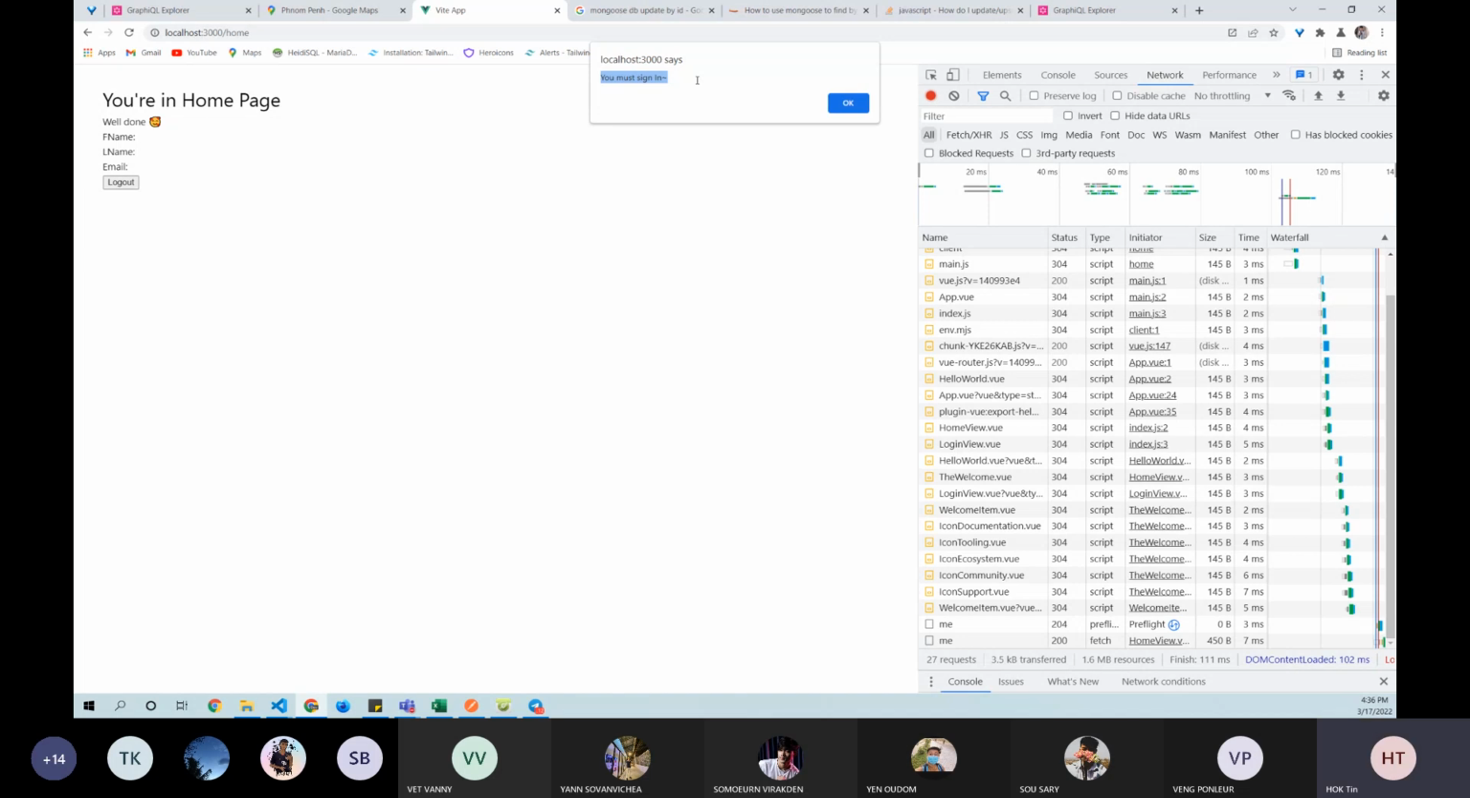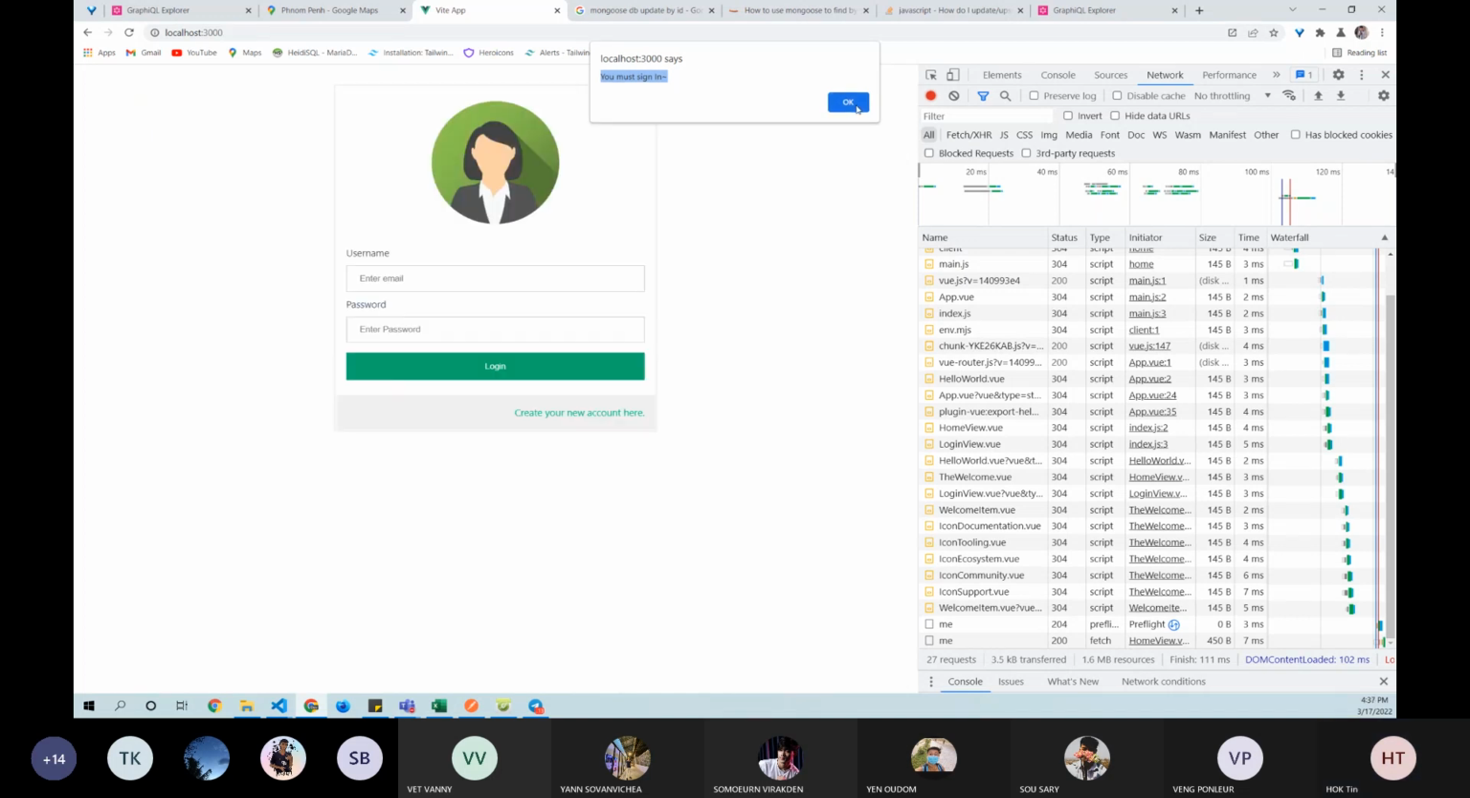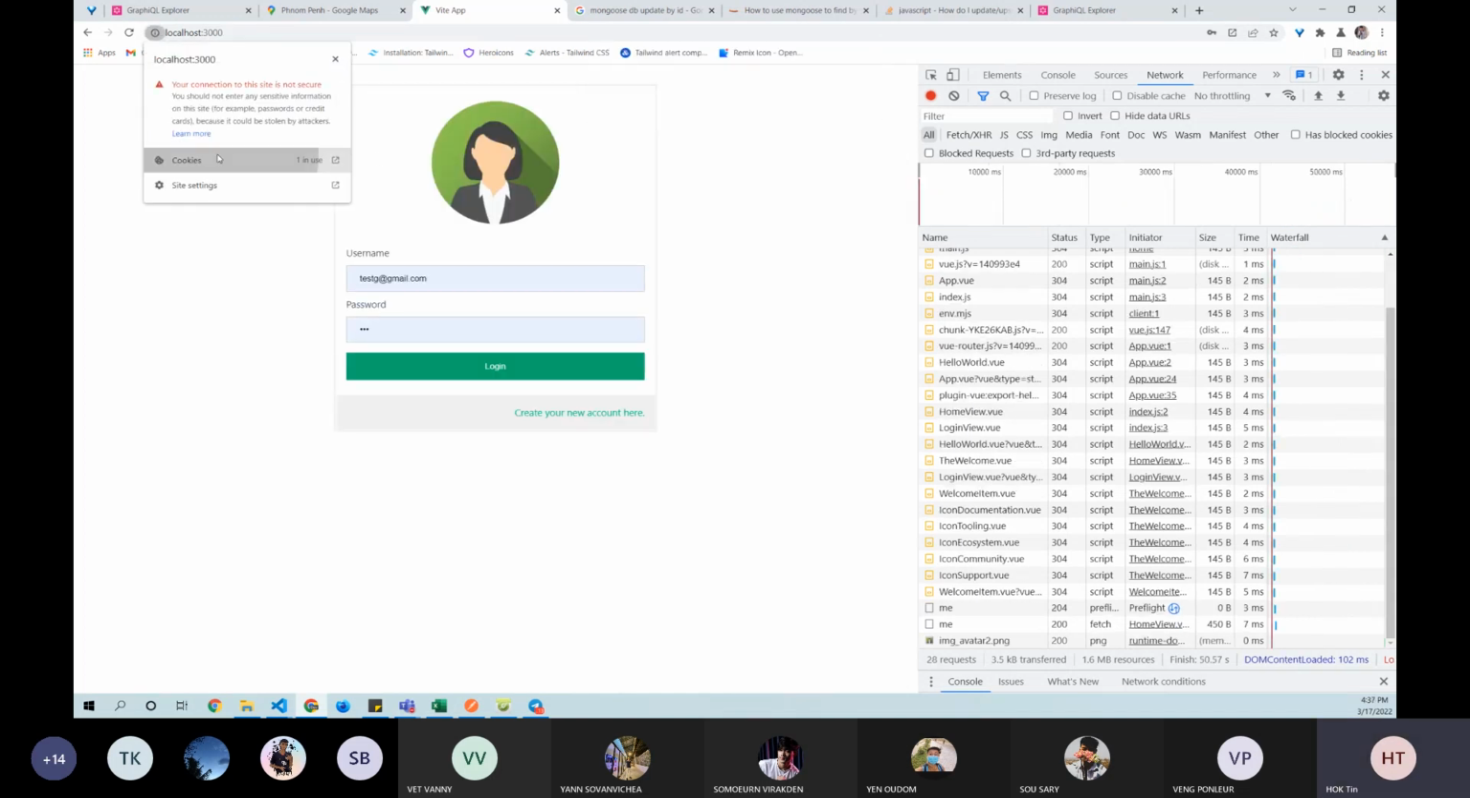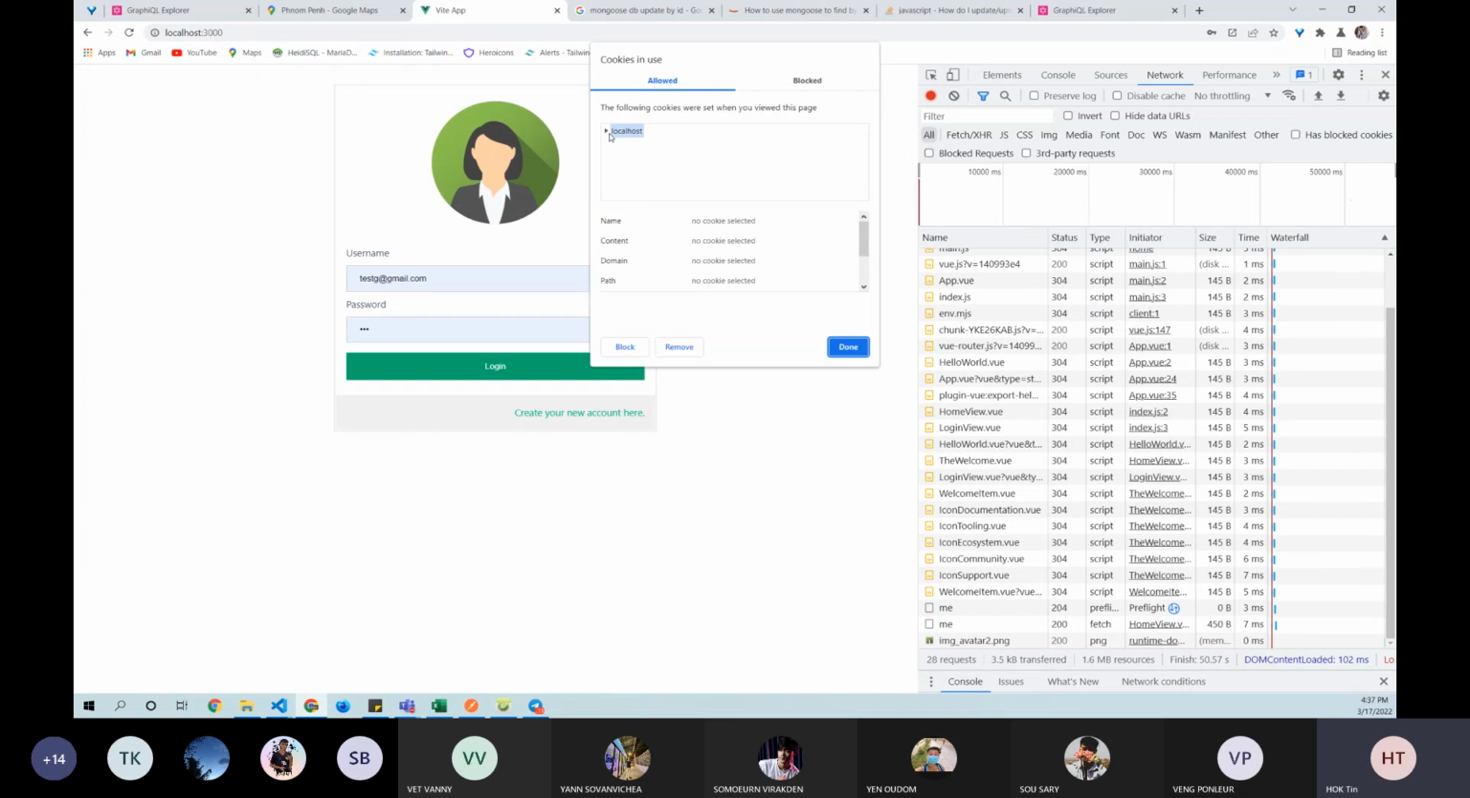Tell me why. Maybe the cookie is expired. Yeah, you are right. The token is already expired because I tested with the previous class. It is the cookie, and because I rerun or restart the server, that's why it is already expired.